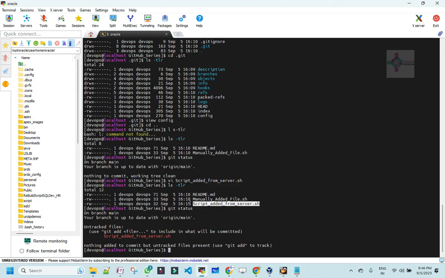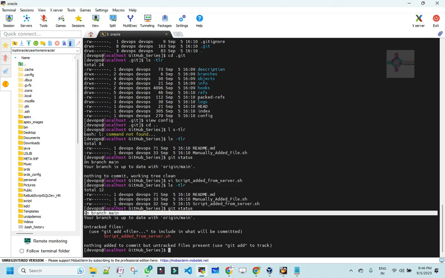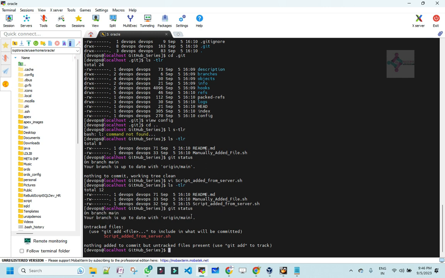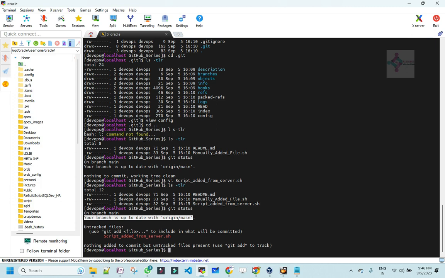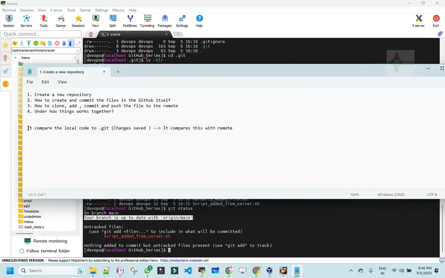Now again it says you are on branch main, and your branch is up to date with main. What does it mean? Your local changes present in Git and your files in the remote are the same. There are no changes I see. This is the first step it's doing: comparing the Git with your remote. Then this step happens: comparing the local to your local Git.